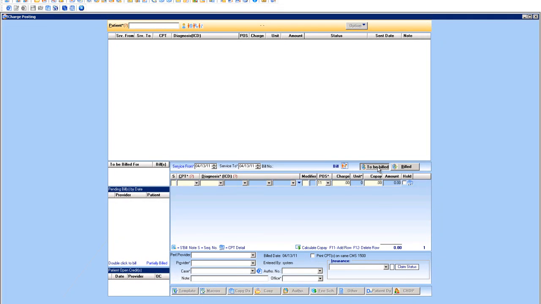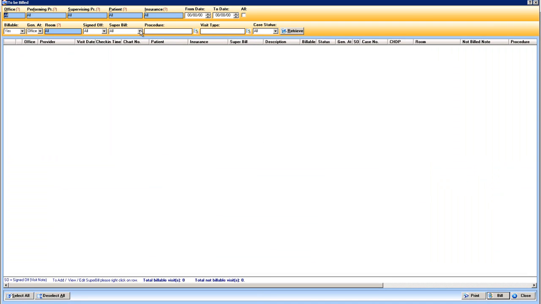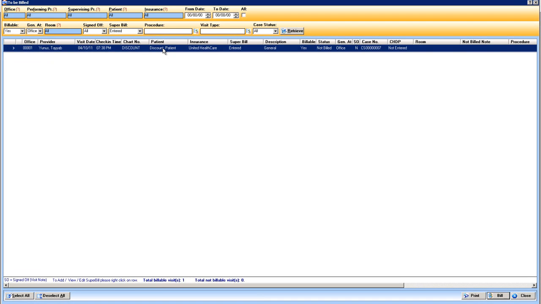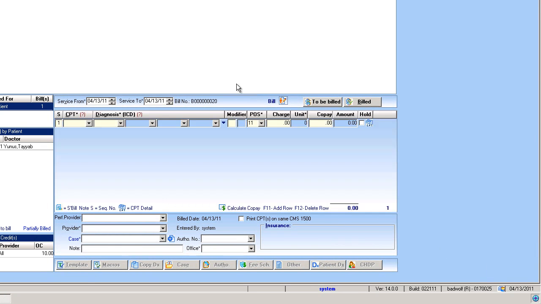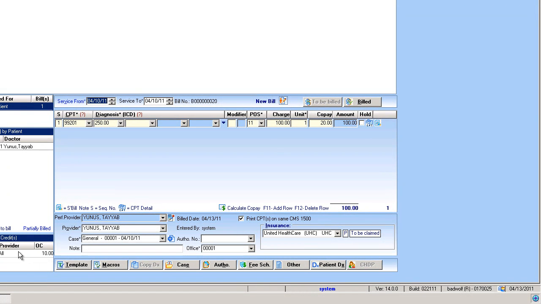I will go through our charge posting screen, clicking on the To Be Billed button. The next thing I'll do is filter where the super bill has been entered by our provider. Select this person and select Bill. The first thing you'll see is that there's an open credit here on the bottom left of $10 that was collected upon check-in or check-out.